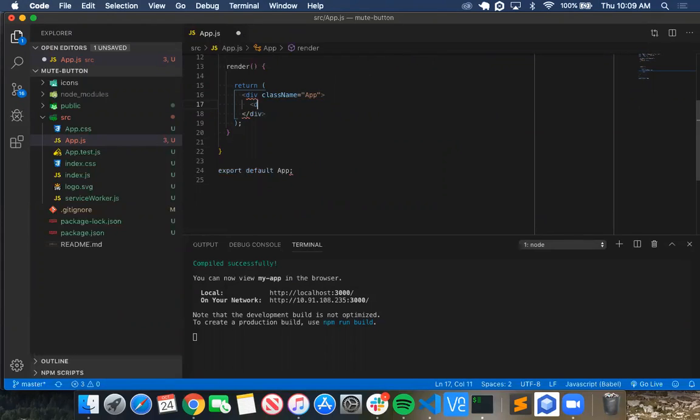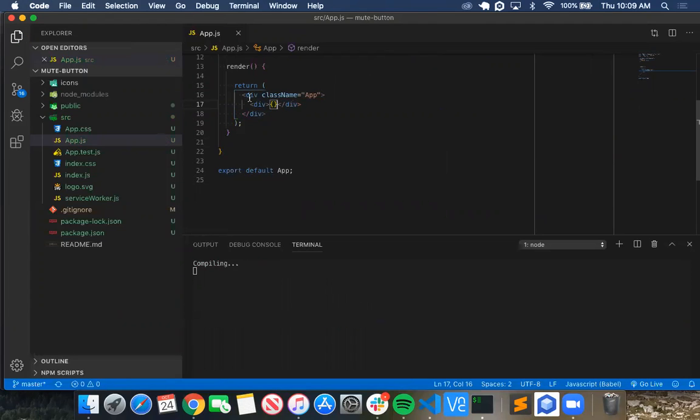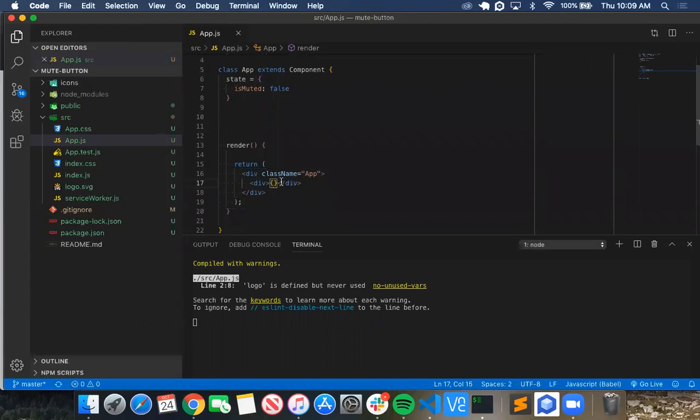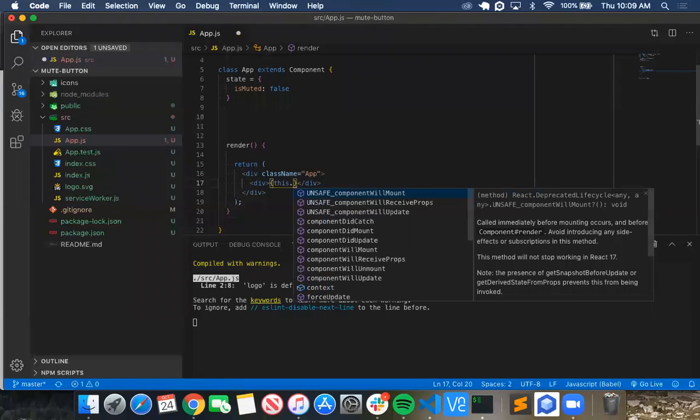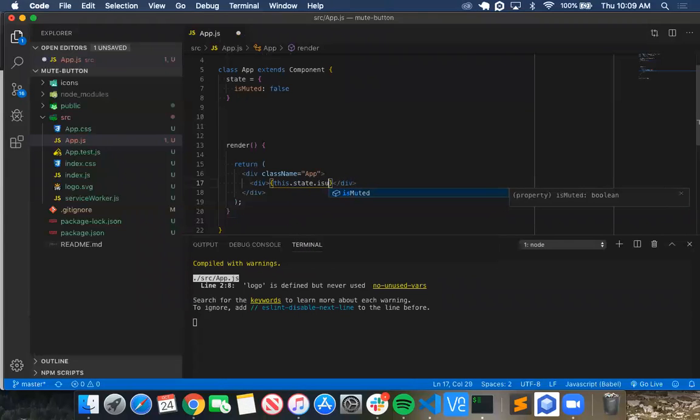Let's do a div. And let's just display the state. How would I display the state here? this.state. And actually, let's do isMuted. So again, just think of classes in Python. You always have to refer to self, so you pretty much have to use self or this when you're declaring classes in JavaScript.